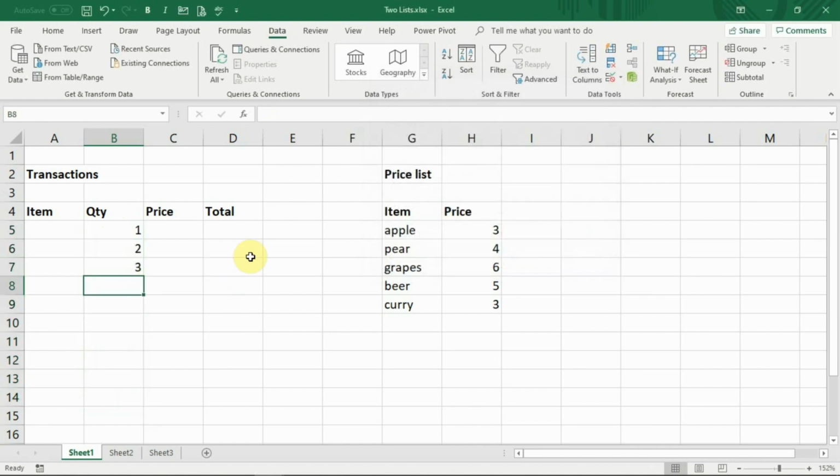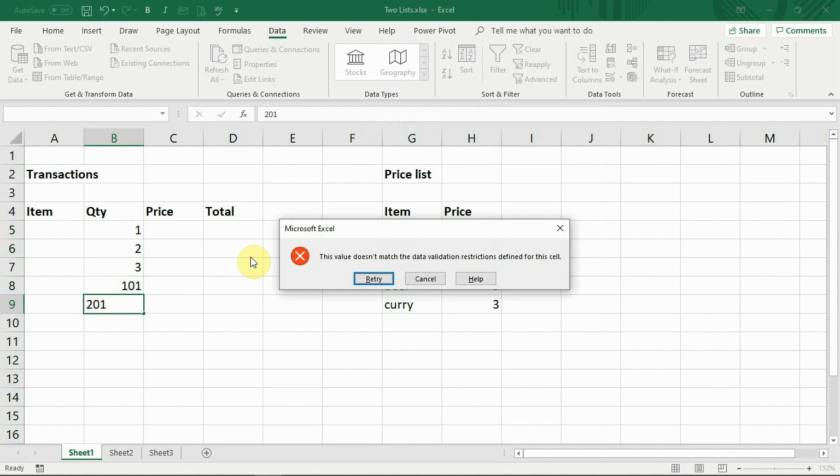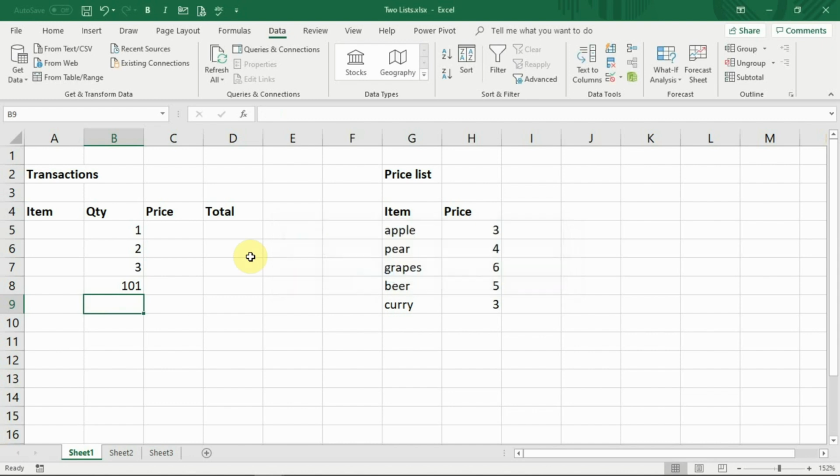So now if I try and put 101, previously it wouldn't have let me, but if I type 201, because it's above the 199 threshold that I set, it won't let me enter that information in. So that is how to add a data validation for numbers within an Excel file.